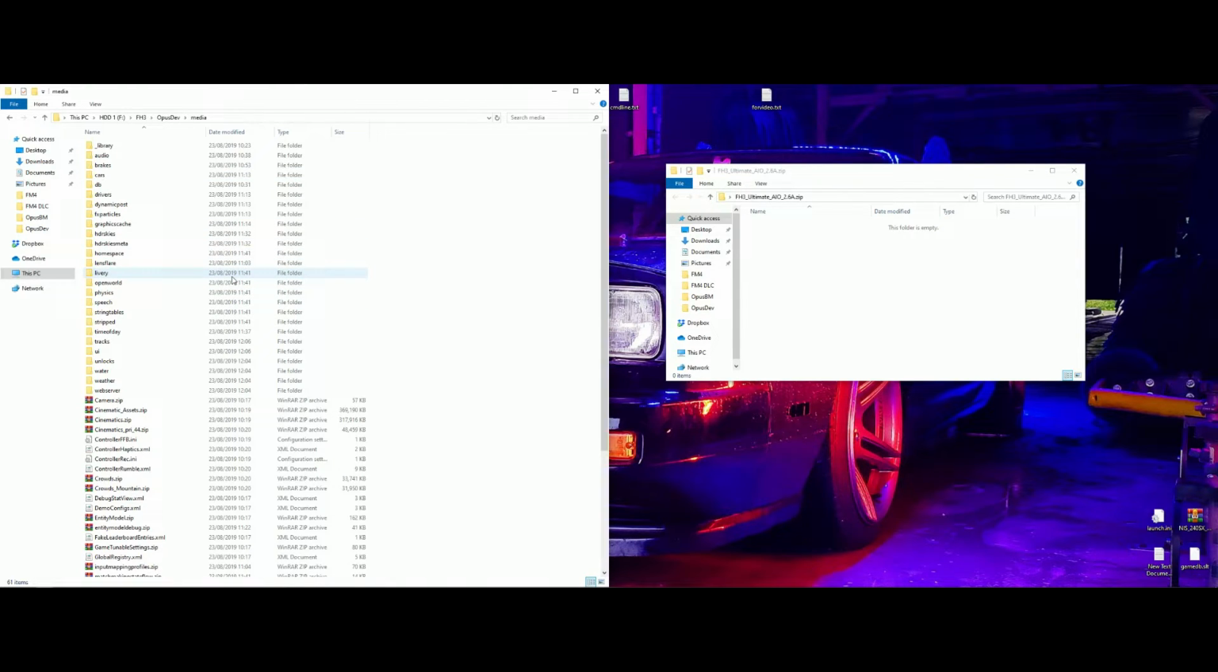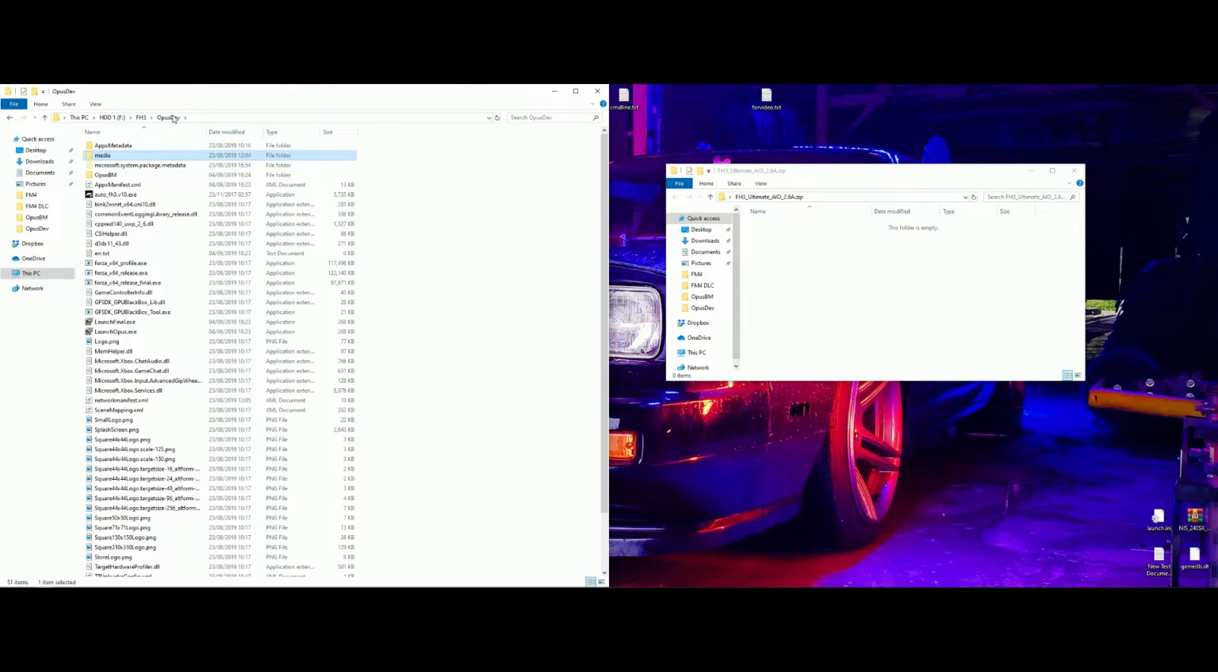In your media folder, drag them and drop them in there. It's going to ask you to replace a bunch of stuff. Hit yes for everything, and it will replace the older files with all the new updated ones. So after you do that, you're good to go, you're good to launch Opus, and your game will work.